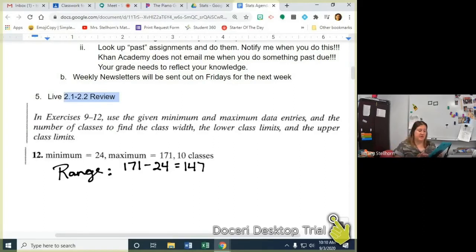After you find the range, you're going to take the range divided by the number of classes that I ask you for. After you find that value, round up. So 15 is the class width.